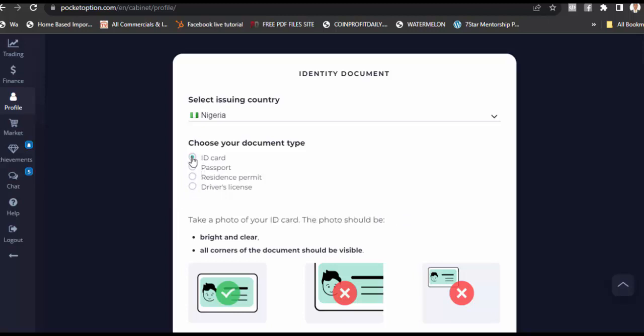So you select it. When you select it, what you need is to take a photo of your ID card. The photo should be bright and clear. All corners of the document should be visible. Do you see now? It must be something like this. It should not be half a part, so everything should be clear.